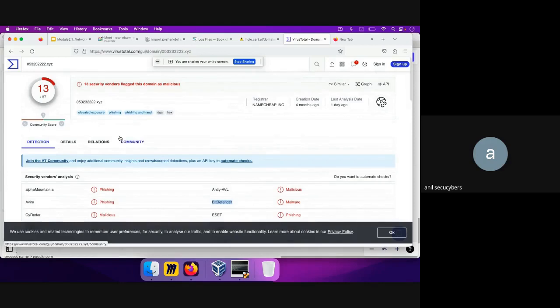True positive or false positive. So we can't just depend on one parameter. In that case, what we need to do is, as I told, from the reputation point of view, we got, okay, 2 out of 87 says malicious.